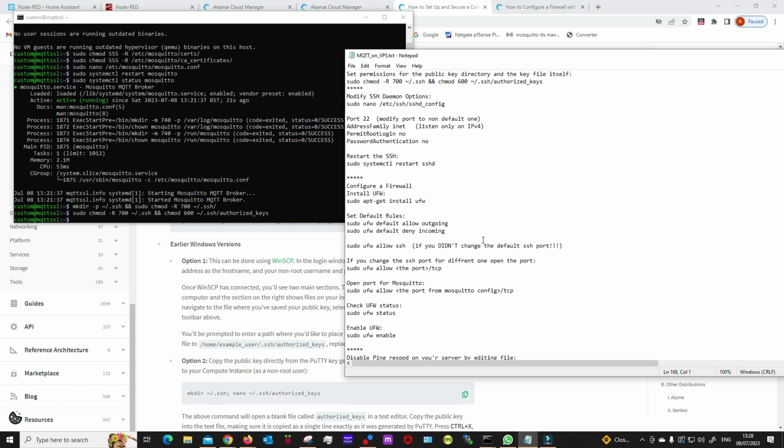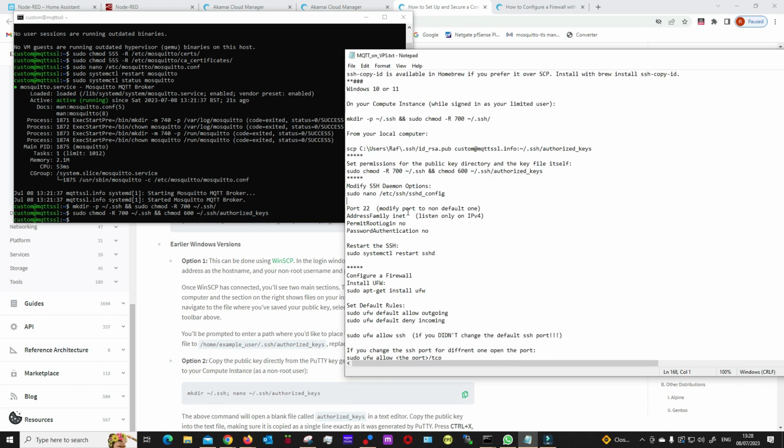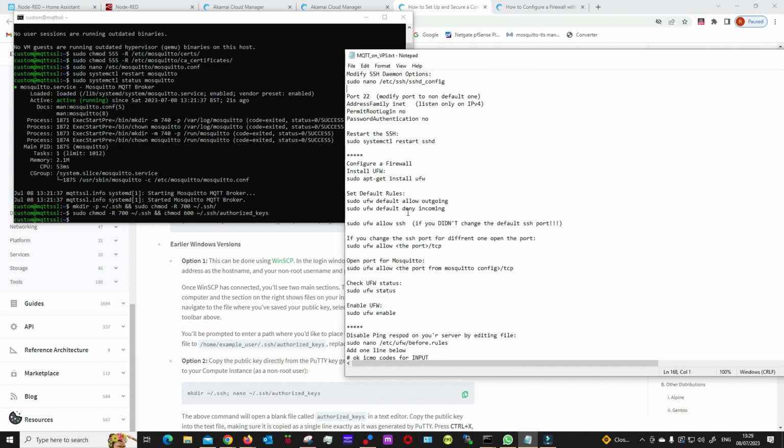Also, if you haven't got the password and you have this public key enabled, when you attempt to log in to your server via SSH, you wouldn't have to type anything, you will just log in without any password, nothing. And it's much more secure than using passwords.